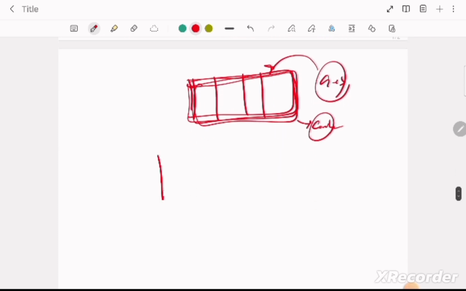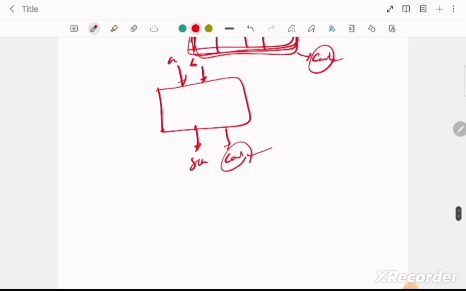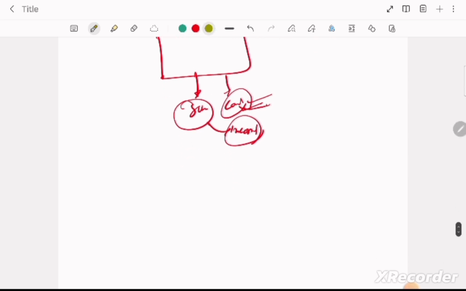Okay, so we have the adder here. It has two inputs, one is A, one is B, and the outputs are sum and carry out. By this carry out we will be able to know our result is incorrect, because we have generated the carry. The actual result needs to be modified to get the correct result. Okay, so now we have to design this.